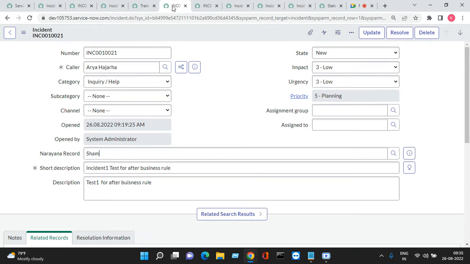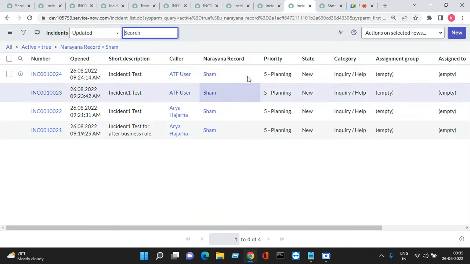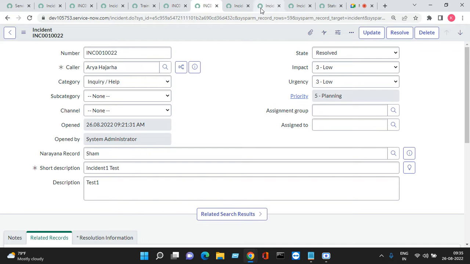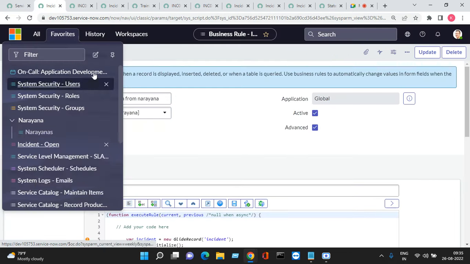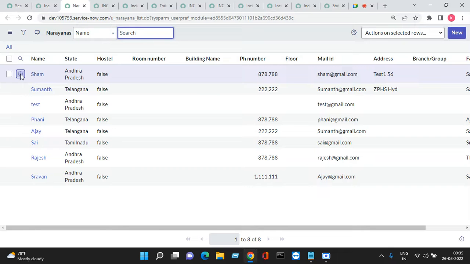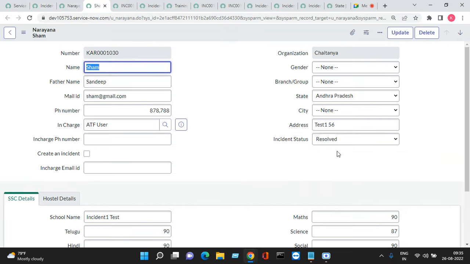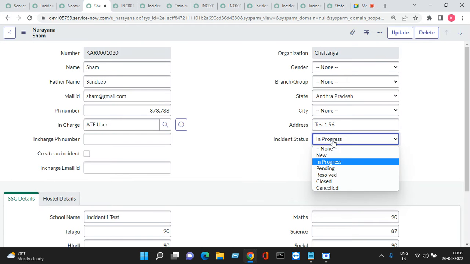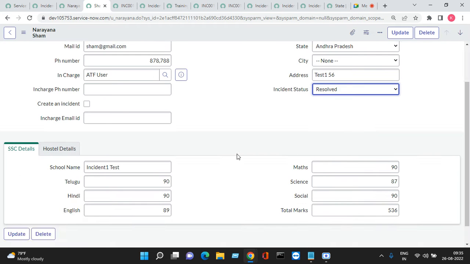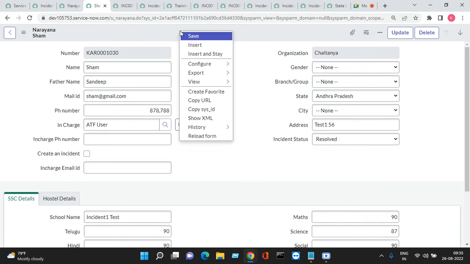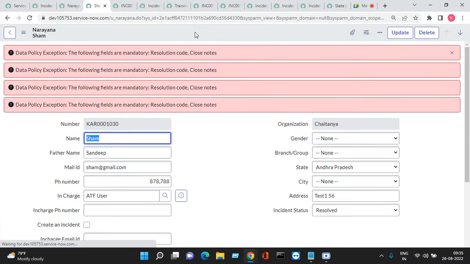Now, these four records are in the state new. Next step. So where is our Sham record? Okay, I'm just opening the Narayana record and opening the Sham. For example, if I give new and save it, this is the actual incident record. I'm changing the status to resolved here, and I'm saving the record here.